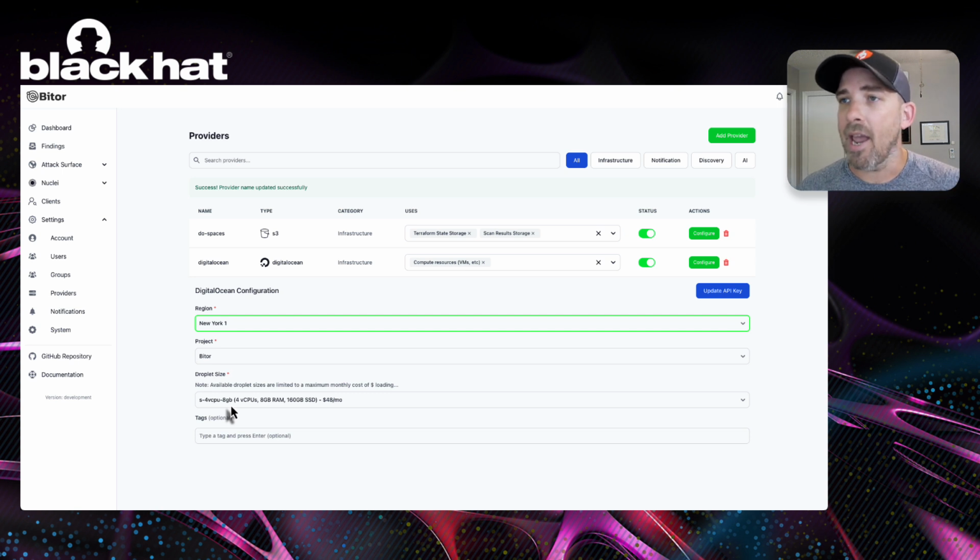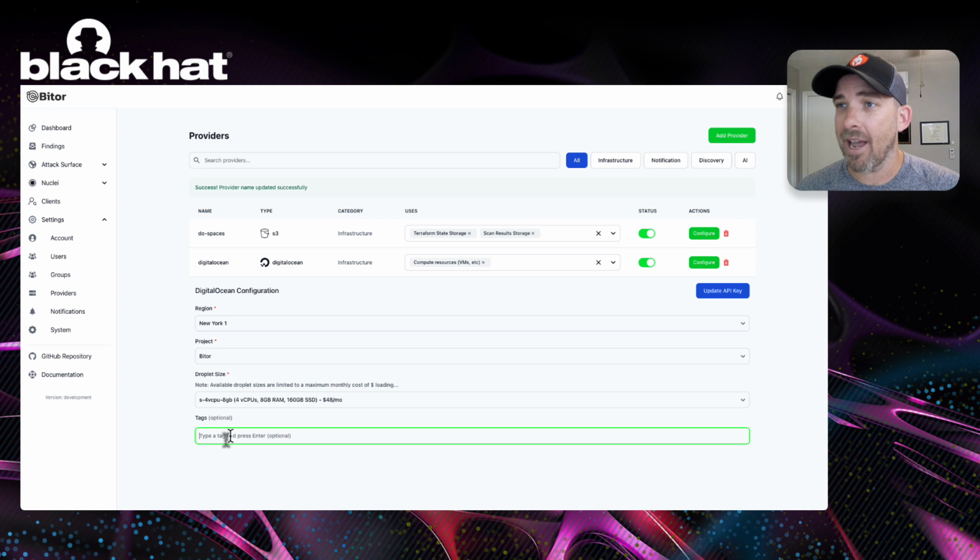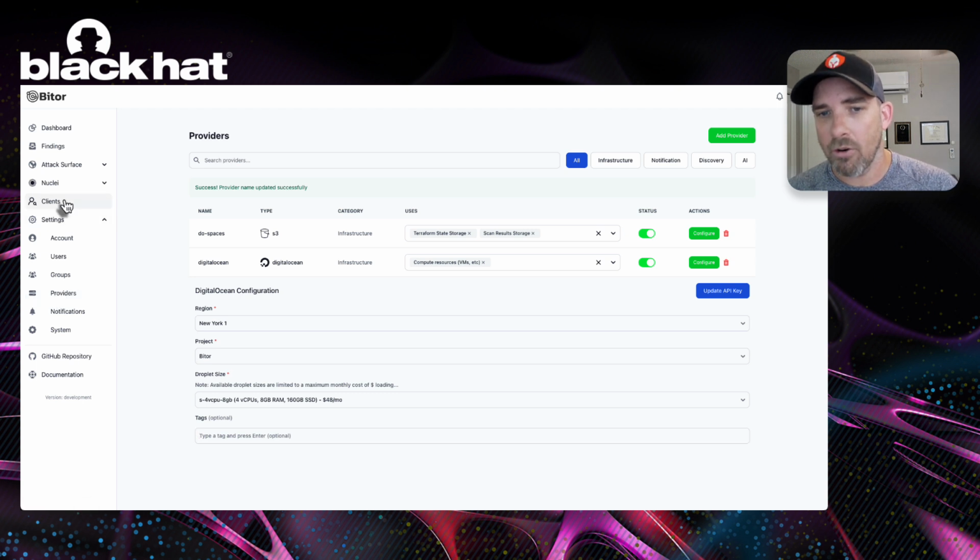Now, depending on how many IP addresses you're scanning, you might need to adjust the size of these droplets to get it done in a certain amount of time. You can also add tags in here. These will actually add tags to your DigitalOcean droplet, and this is an easy way to be able to track the device. All right, now that we have some providers set up, let's go ahead over to clients.